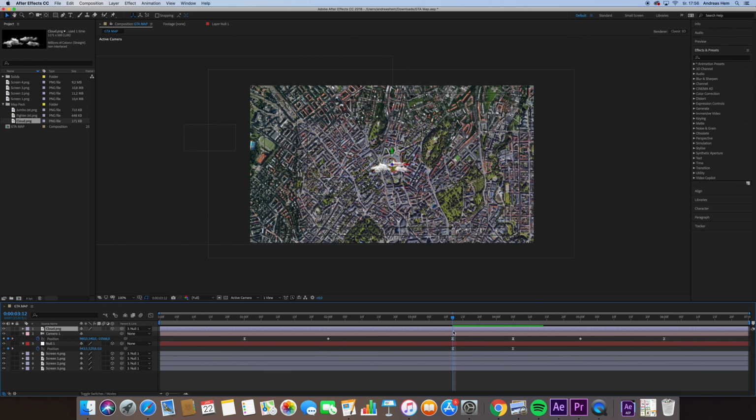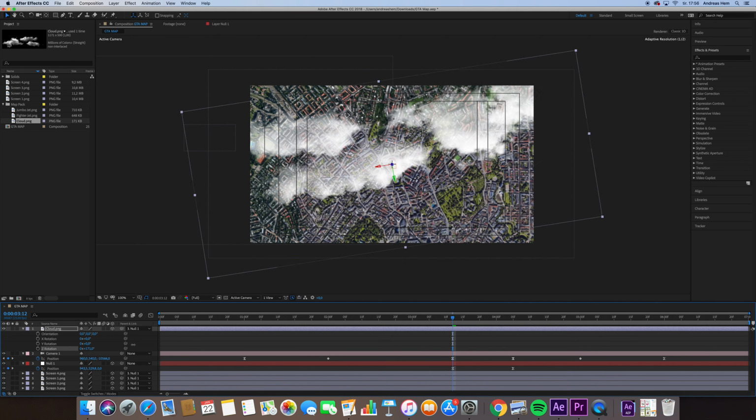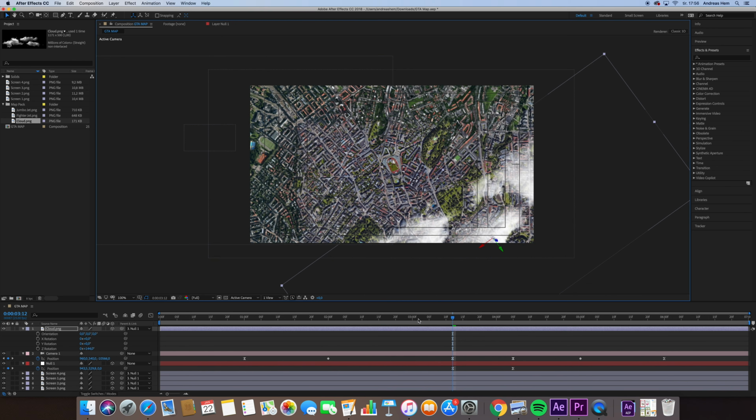Select the layer, hit P, and drag it up in Z space. Minus 40,000 should do it. You just have to play around with it to make it look good. Let's play it back.